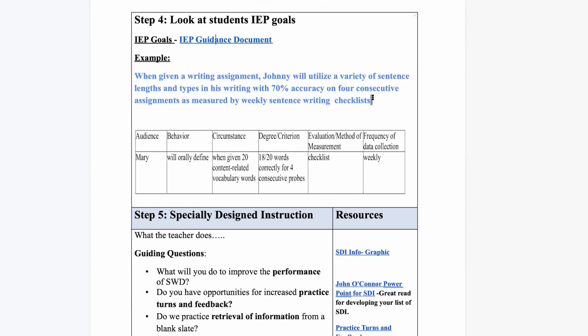Let's talk a little bit about the graph on the screen under the step 4 section, which talks about how we write an IEP goal. We're going to do a little activity with this, and I'm going to turn it over to Cheryl in a second. We're going to follow this guidance around the audience, behavior, circumstance, degree, criterion, evaluation, method of measurement, and frequency of data collection. Those are all things we have to consider as we develop an IEP goal.